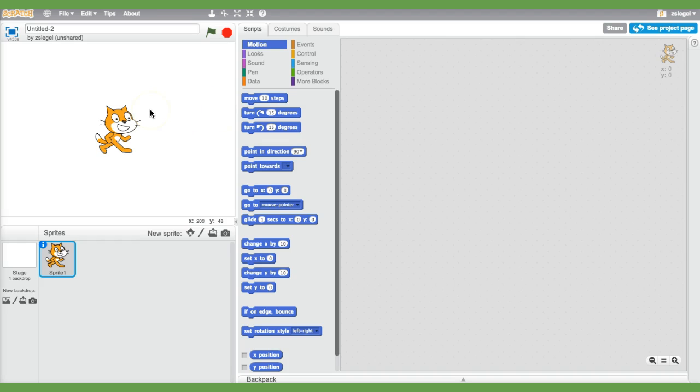Hi, and welcome to our tutorial on the layout of the Scratch screen. When you create a new project, you'll be greeted by this. I'm going to show you everything and how everything works.